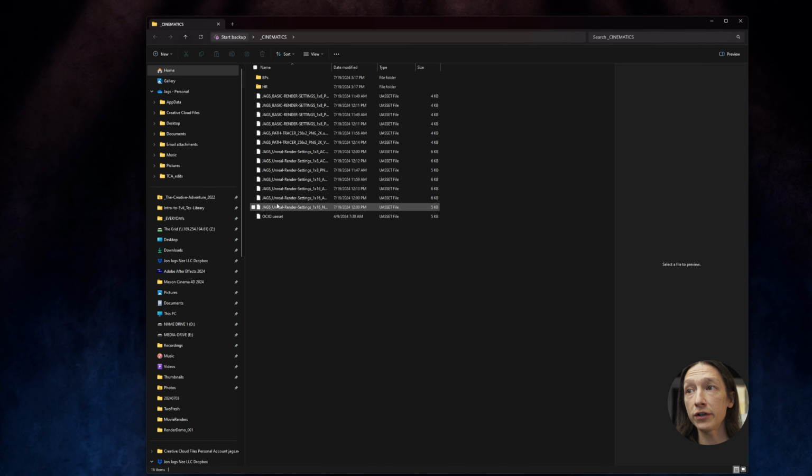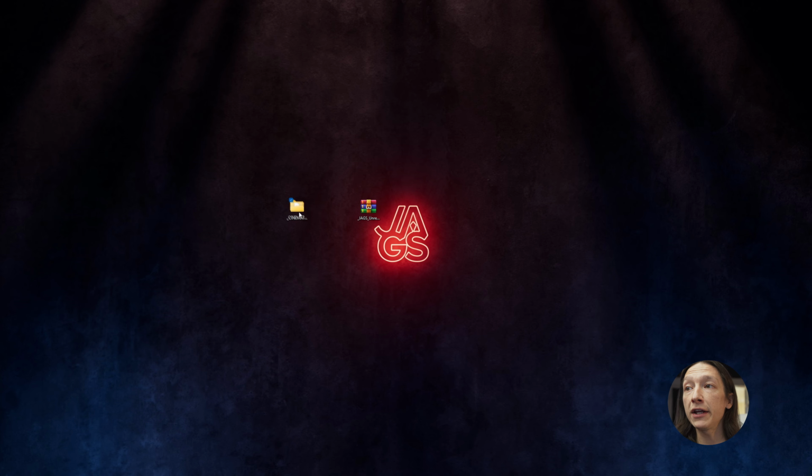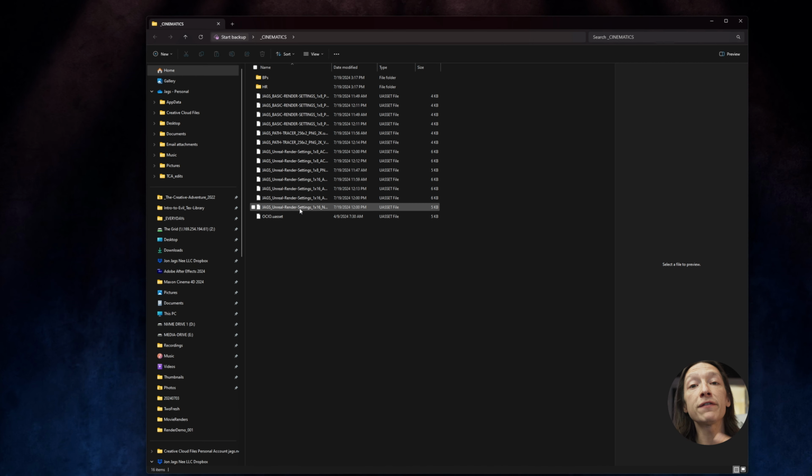And if we go and look inside, we have all these U assets. These are Unreal assets that we need to bring into our Unreal content browser. I have my extracted folder right here, and if we double click on this underscore cinematics folder, we can find all these U assets. These are Unreal Engine assets that we need to bring into our Unreal Engine project.